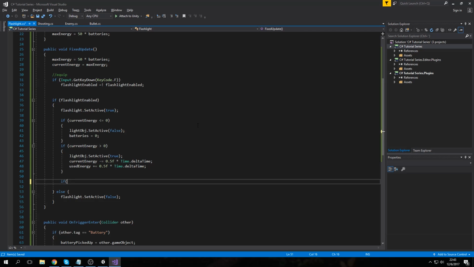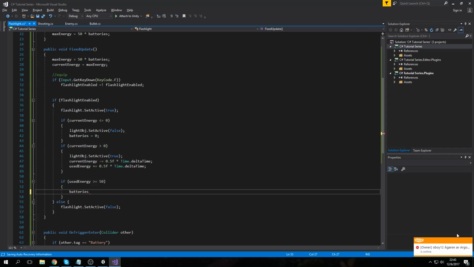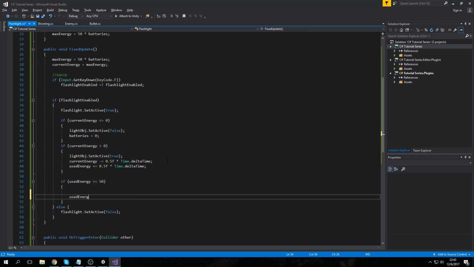And if use energy is greater than or equal to 50, then we're going to say batteries. Oh my goodness, guy, please. I forgot to actually have it on Do Not Disturb. We can actually just say battery minus equal 1, use energy equal to 0. This is the easiest way of actually handling the amount of batteries, otherwise it's going to bug out.